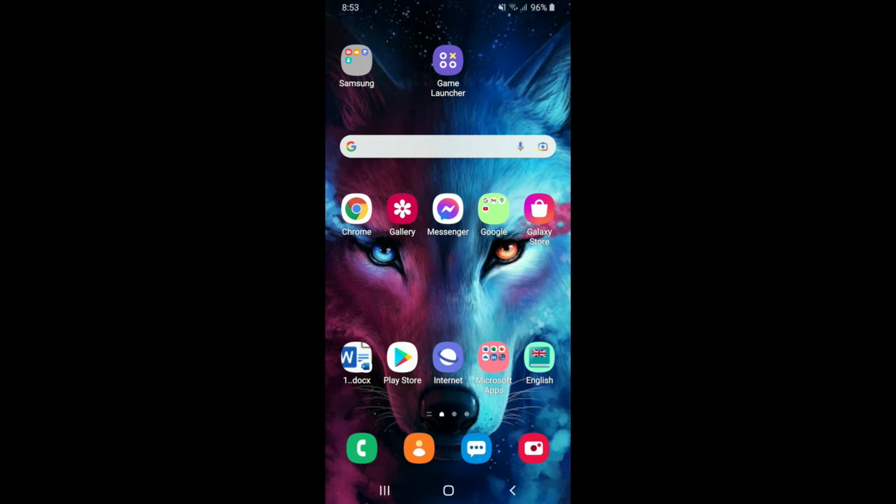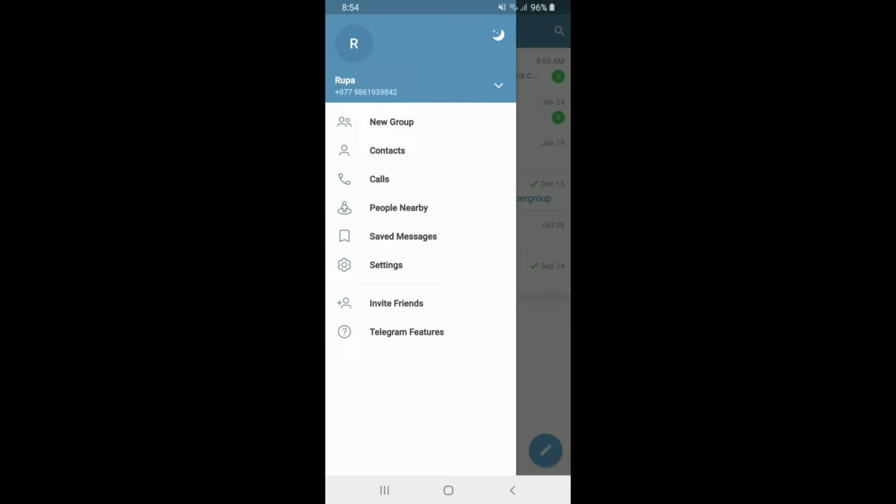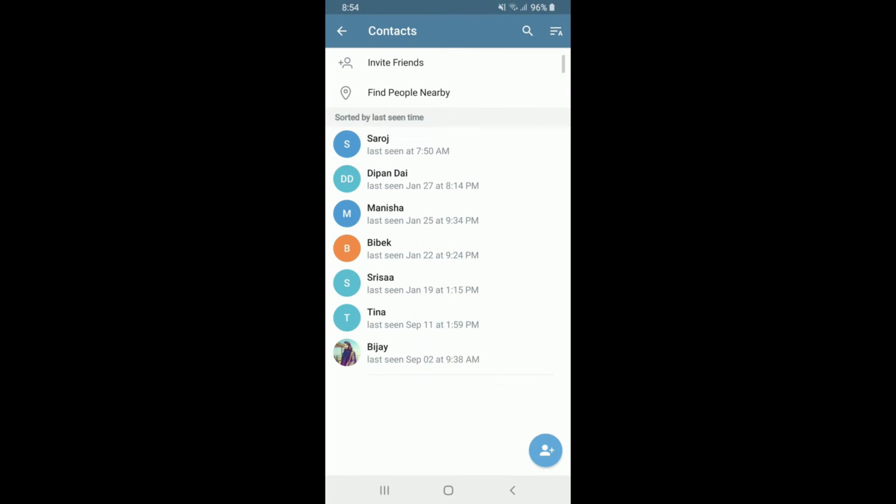Tap open your Telegram application to get started. Make sure you're logged into your account, and once you are, tap on the three horizontal lines located at the top left-hand corner. Now, from the expanded menu, select Contacts. When the new page appears, tap on the human icon with a plus in it at the lower right-hand corner.